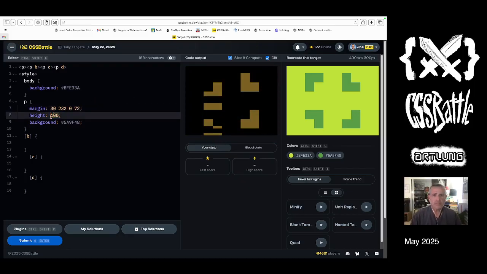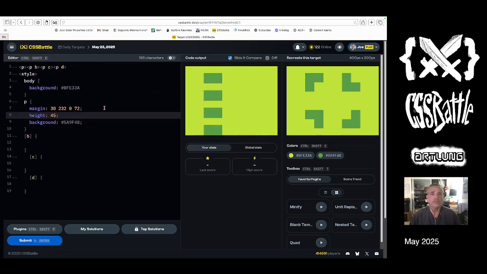Maybe that's 40, 50, 40, 20, 30, 40, 45? I don't know, what's the height? Oh, yeah, so no. More like 60, 80, 80, there we go. So that's an element, right? And I don't have to do height there.